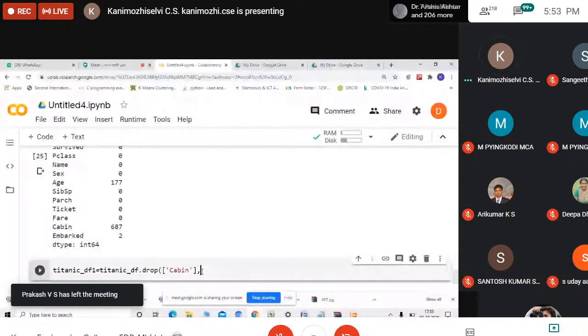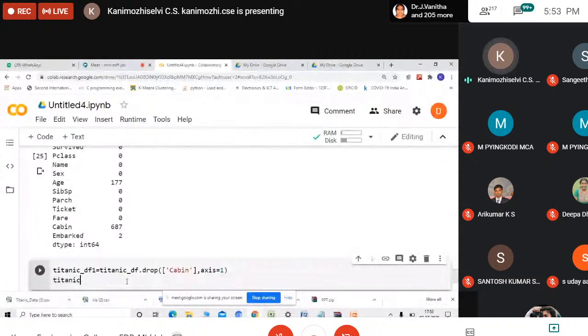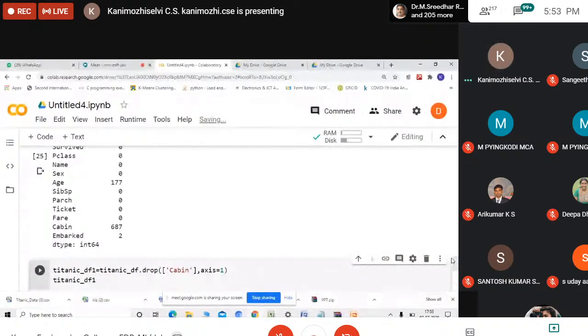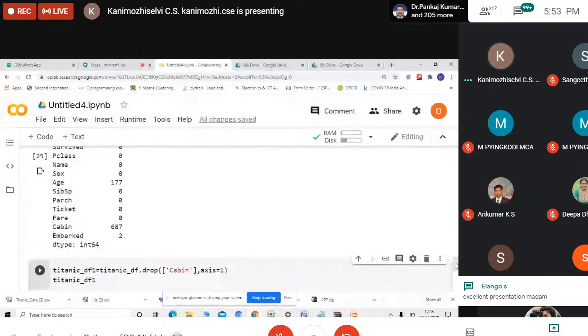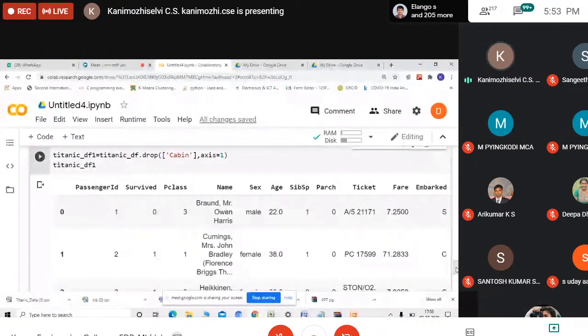In that, the column name you have to specify as a parameter, and whether I am going to mention the row or column. So I am going to mention the column. I have to display this. So this column will be deleted, will be removed. Yeah, you can see here after age you had cabin, it is not displayed now, right? Okay, so this column is removed now.